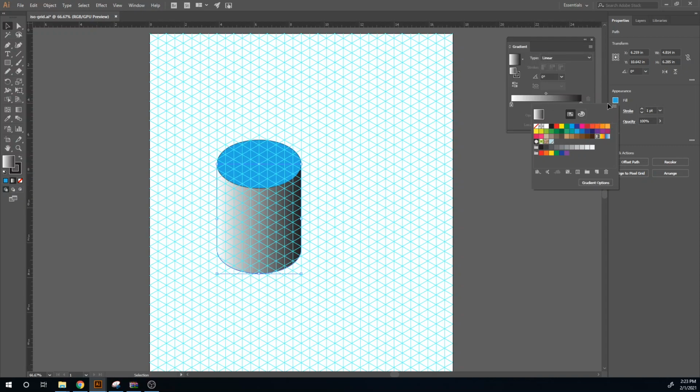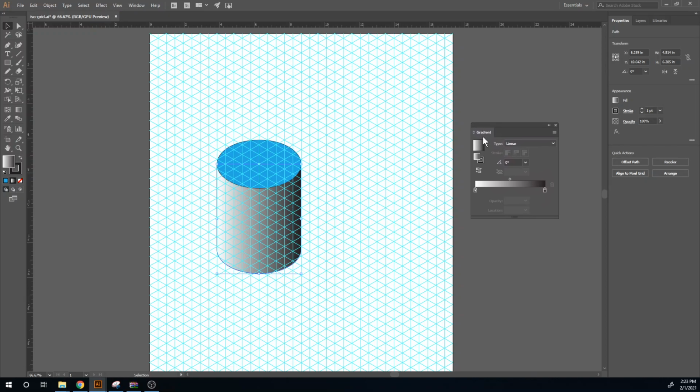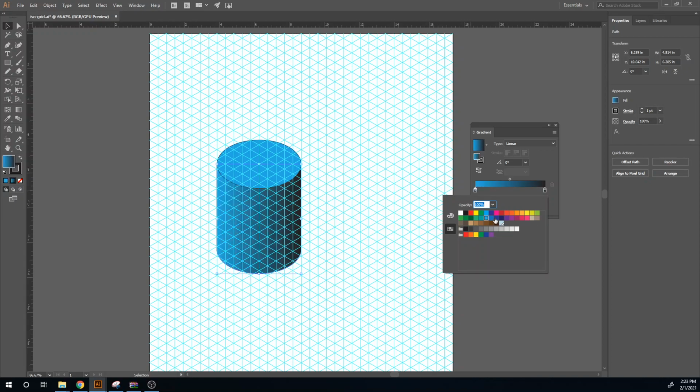With gradient options, we're immediately given this little panel that's going to show us a series of options as far as the type goes and the various other little things. I'm going to choose this first color stop and double-click on it, and choose, for instance, that same blue color. Then I'll go over to this other stop, double-click on it, and choose a darker blue right here. So it's going to go from a light blue to a dark blue.